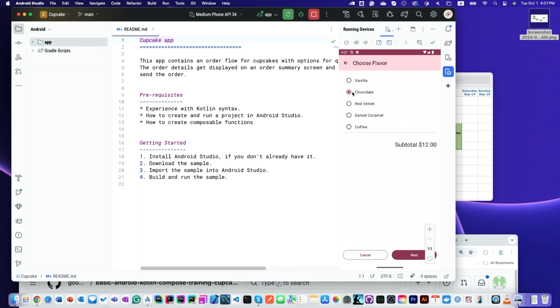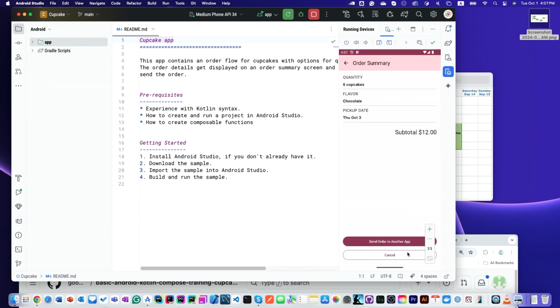Okay. So I chose chocolate and I click next and choose the pickup date. Obviously it has several screens already, right? And next, summary: 6 cupcakes, flavor chocolate, pickup date. There is no chance to order different cupcakes. It's only the same kind and only 3, 6, or 12. So yeah, it's a demo. It's not an actual ordering program.